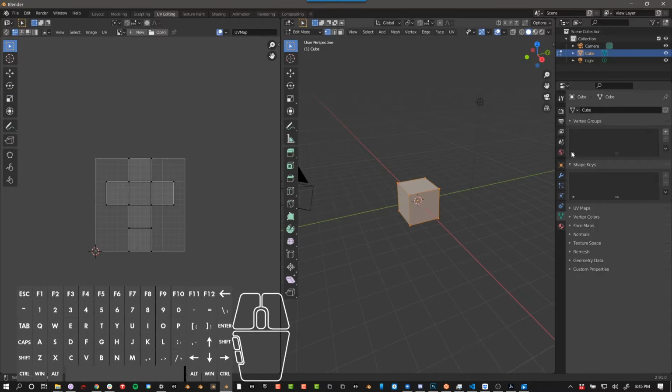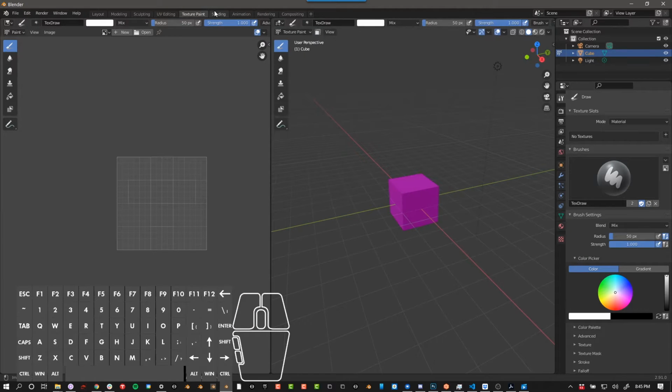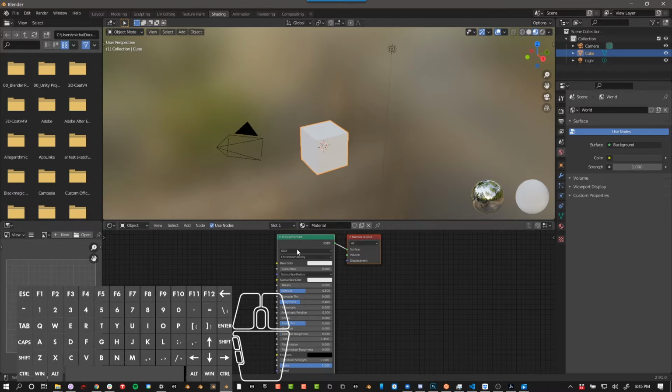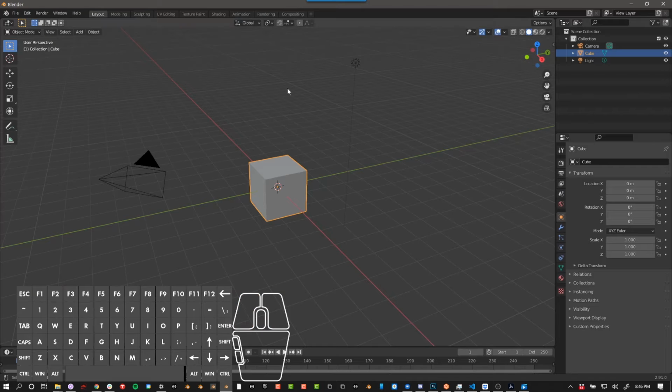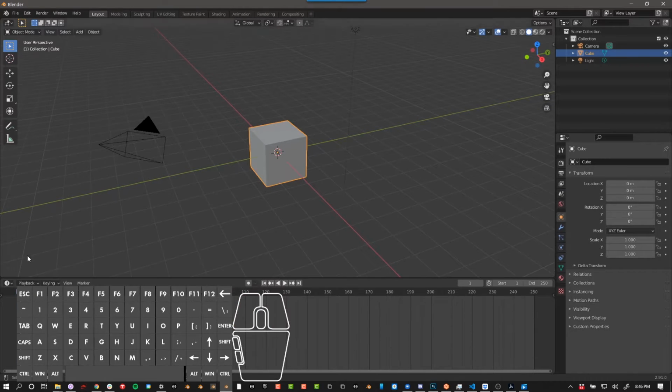As you can see, they lay out the windows in a lot of different ways that make sense to the context of what you're trying to do. So if you're working in shading, creating materials and such, you might want to work in the shading tab, animation, rendering, etc. But for me personally, what I like to do is set up my own window.